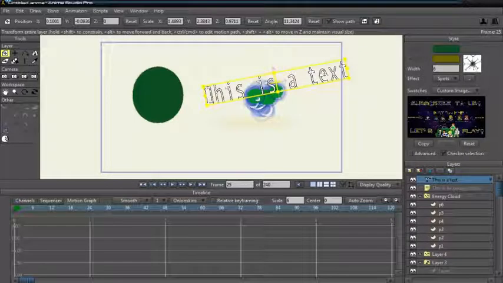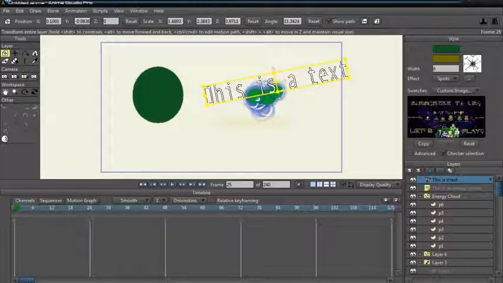Motion graph. I don't really know what a motion graph does. I've never actually used it, so I wouldn't know. I don't use much of these settings. I don't know what the intervals do. I barely know what any of these interpolations do. But I usually go with either linear or smooth.